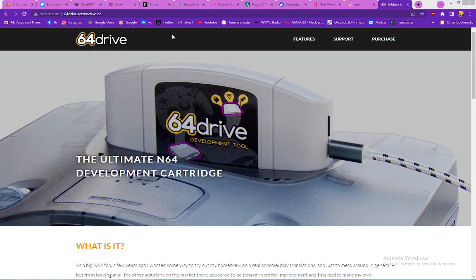Okay, so this is a 64 Drive. I don't have a Nintendo 64 in my house. I just have the emulator. But this is something that you can definitely use if you have a Nintendo 64 in your house. This is a cartridge that you could use to port all your projects to the cartridge so that it can run on the actual Nintendo 64 hardware.